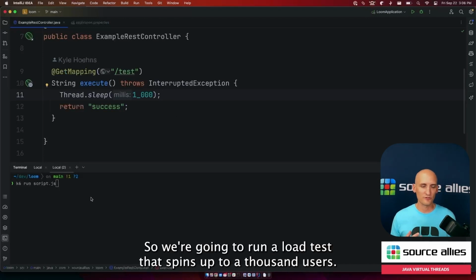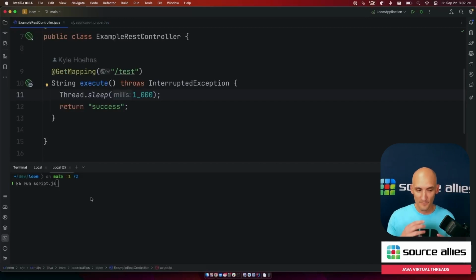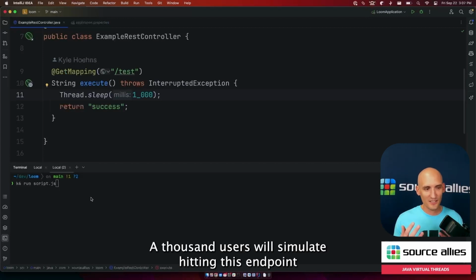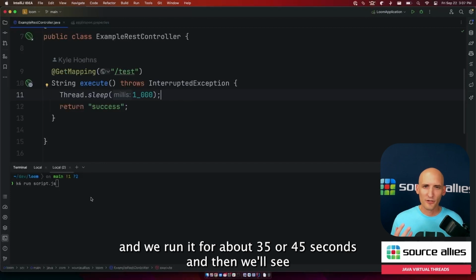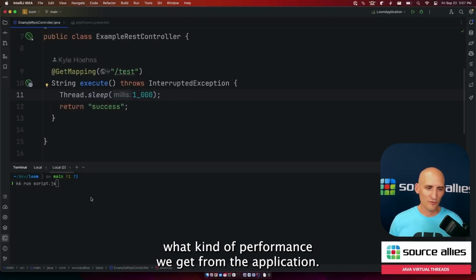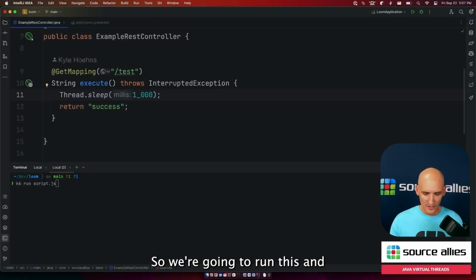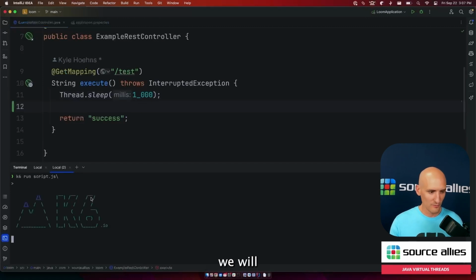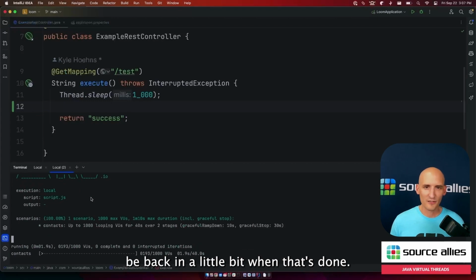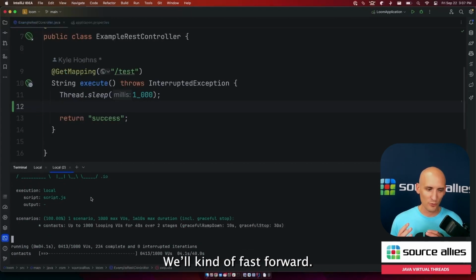So we're going to run a load test that spins up to 1,000 users. 1,000 users will simulate hitting this endpoint, and we run it for about 35 or 45 seconds, and then we'll see what kind of performance we get from the application. So we're going to run this, and we will be back in a little bit when that's done. We'll kind of fast forward.